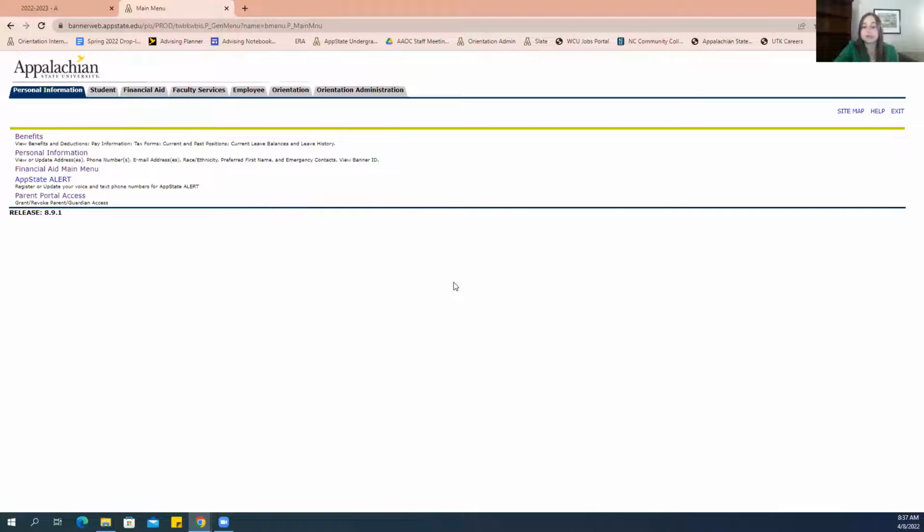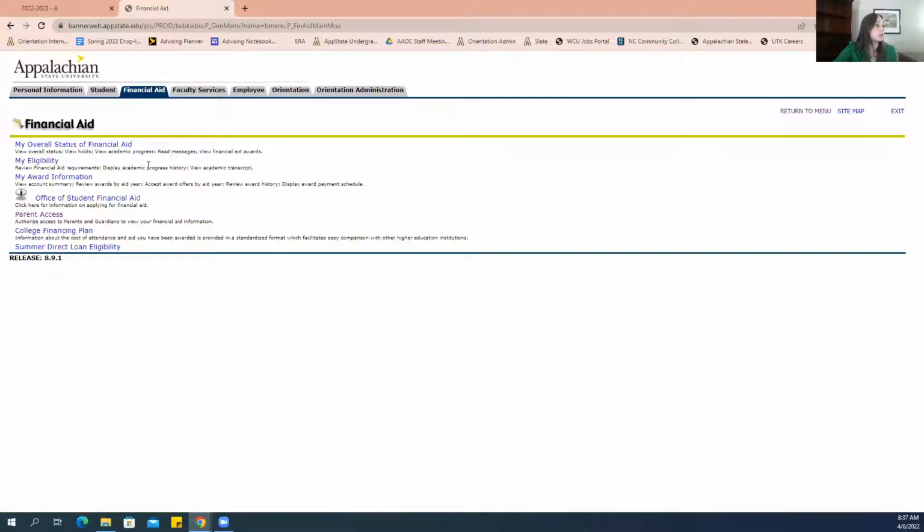It houses your personal information, class registration, student account information, and financial aid information. You have a financial aid tab. You can see mine here and the different things that might be listed underneath that.